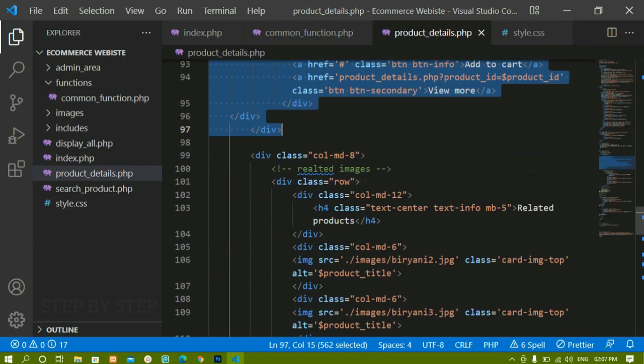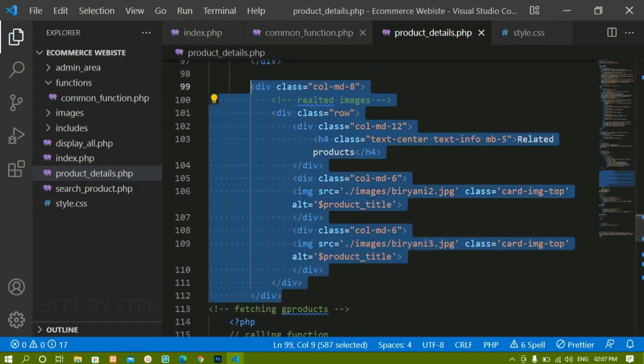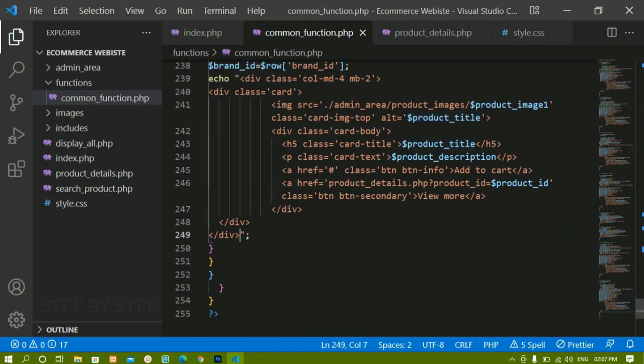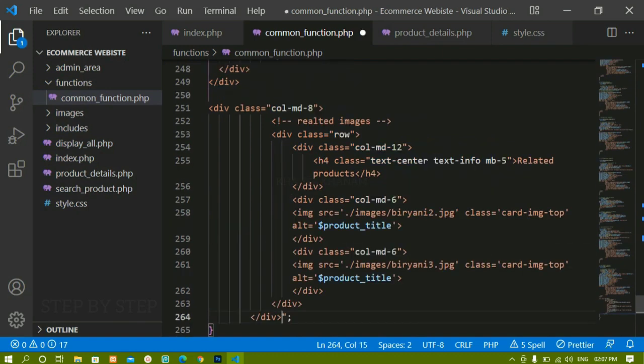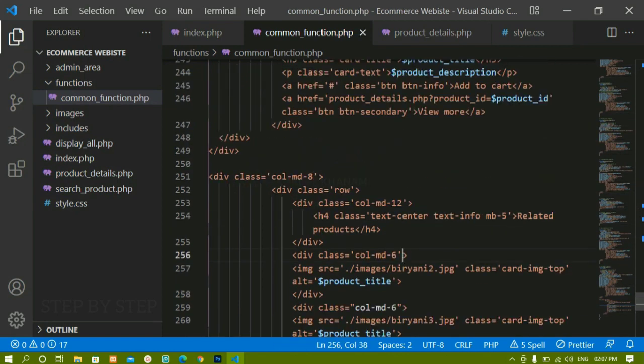Now second, I am just going to copy this entire thing. This div container I will just copy, and inside common functions, below this div container I am just going to paste that code. Now wherever I am having double quotes, I am just changing it to single quotes. Now we are done with this.